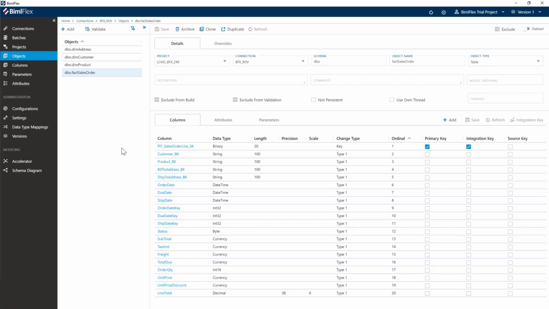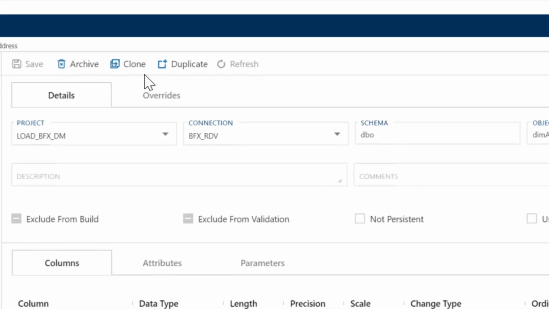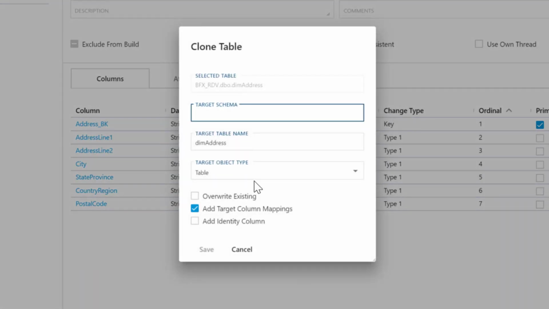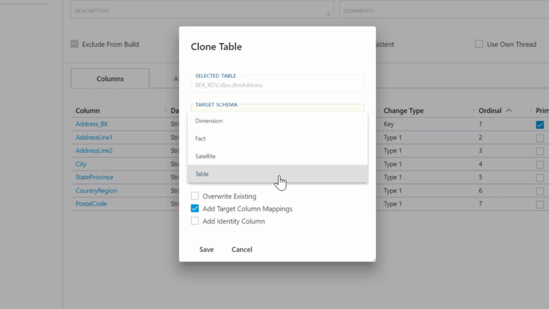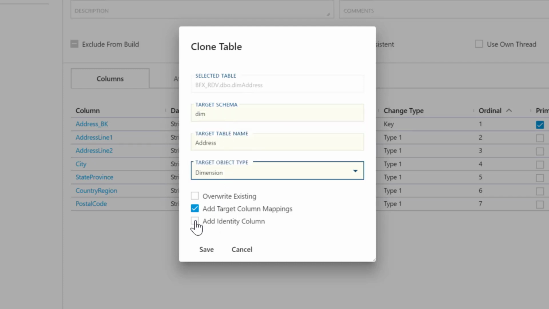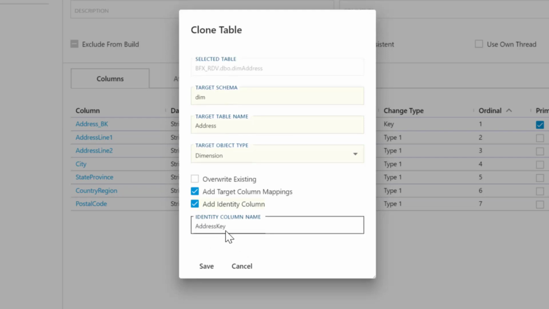So now let's go ahead and actually look at building out some facts and dimensions. It's probably best to start off with a dimension. The first one I'm going to do is the very top one here, the address. Hit the clone button, and then type in the target schema of dim. So I'm going to put my dimensions in a schema called dim. Change the target object type here to dimension, and then I want to add an identity column of address key. So target schema, address, dimension, and then just hit save.